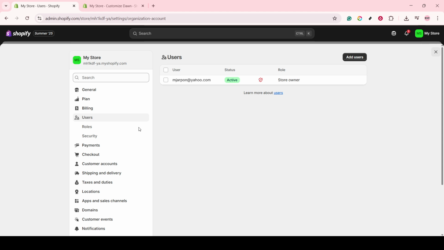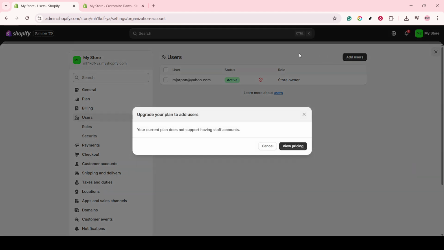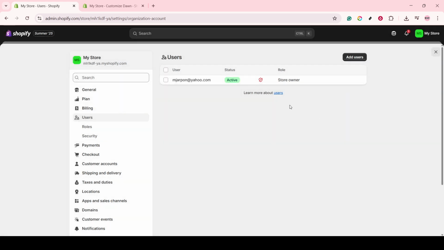Within the Users section, you'll see an option to add new users, or alternatively, add staff. Go ahead and click on that. This is where you'll start to populate the necessary information for each new user. You'll need to fill out a few basic details, such as their name and email address. It's essential to make sure that the email address you enter is correct, as this is how the invite will be sent. Double-checking this information can save you a lot of headaches later on.